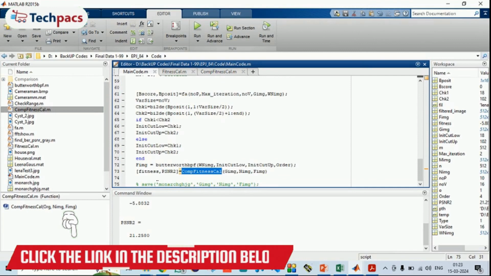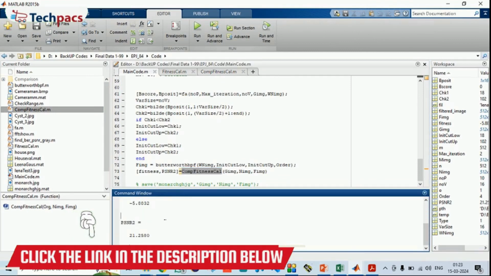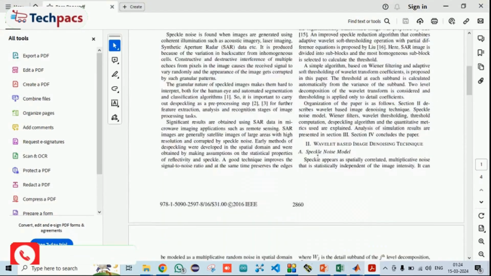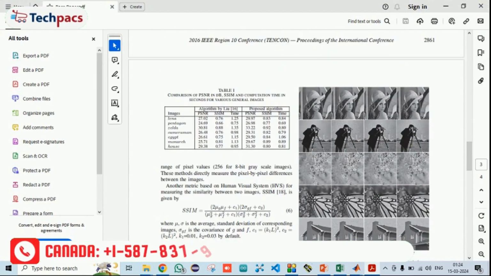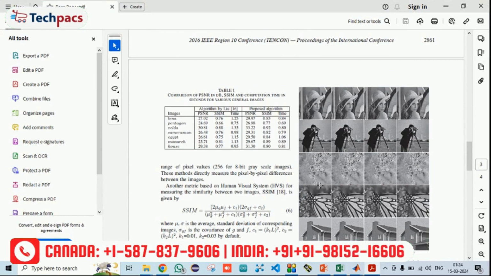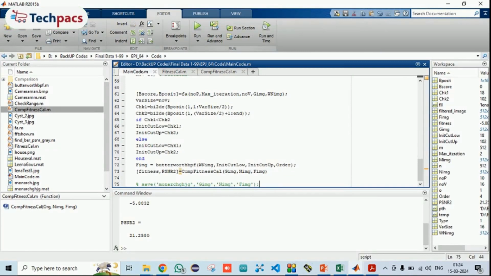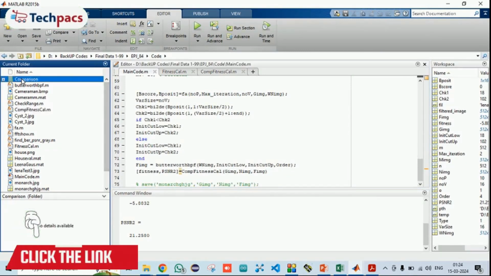So these factors we are running, and you can see here the results for the fitness and the PSNR value. As the base paper we were using, they have tested it on multiple images like Lena, Pentagon, cameraman, Egypt, monarch and house. So we have considered the same images and saved the results. Here you can see I have saved by using this command, so put it in an individual folder.